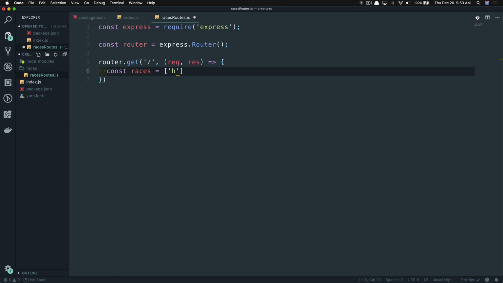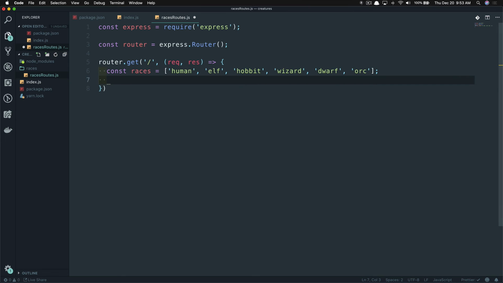So we're going to go with human, elf, hobbit, wizard, dwarf, orc, and that should be good for now.